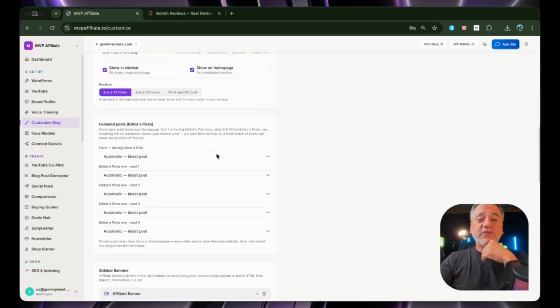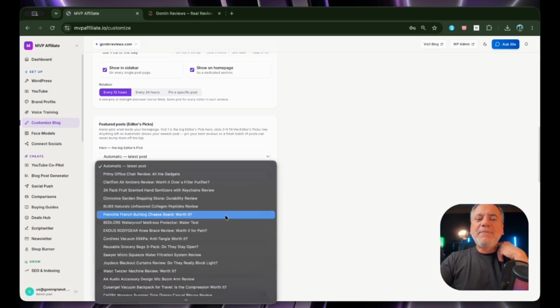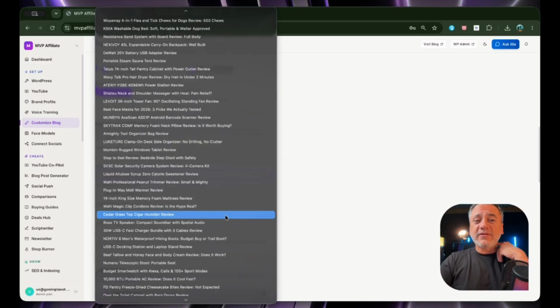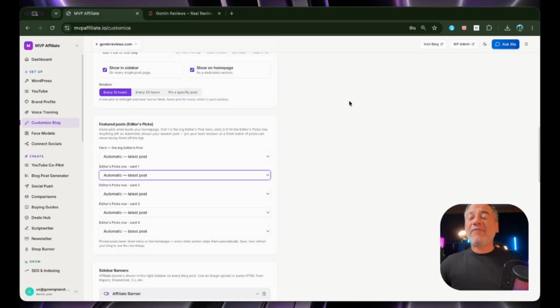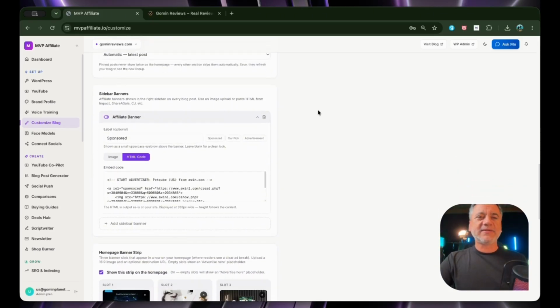Again, featured posts, you can do that right here. You can feature the posts in editor's pick, depending on which card you want. I can literally pin and select, look at all the posts. If I want to make sure that at the top of my main page there's this certain post that is kind of like the hero post, I can do that right there as well, which is nice.